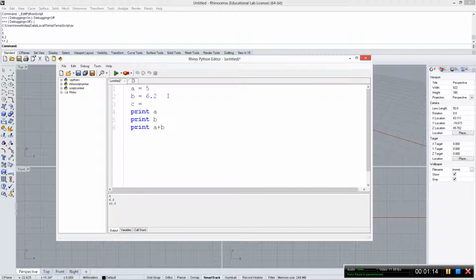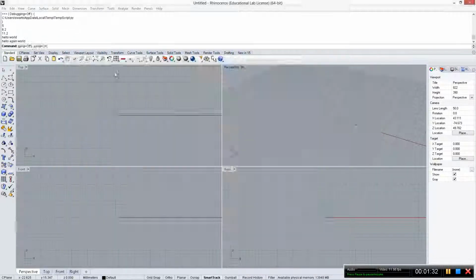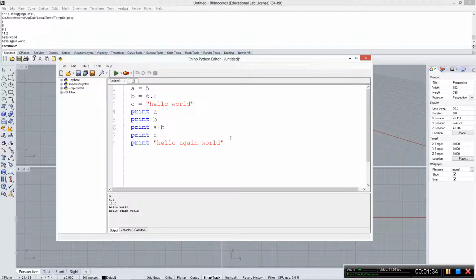We could also say the classic hello world, print c, right? That's all going to come out, and we can also just do it directly, print equals here, just some text. All right, so there you can see all of those come out.